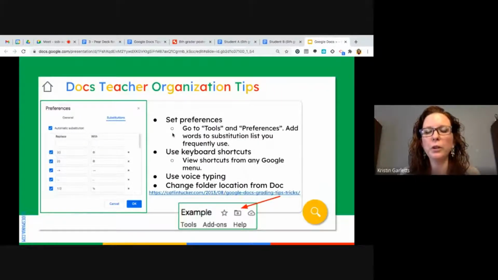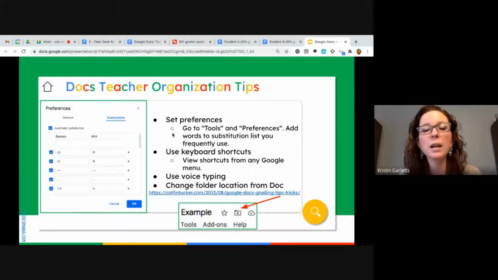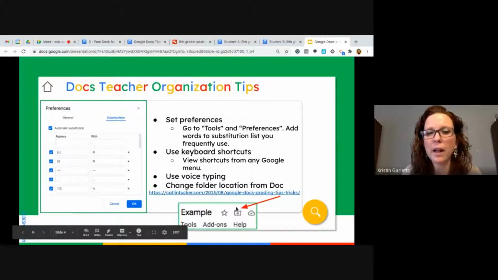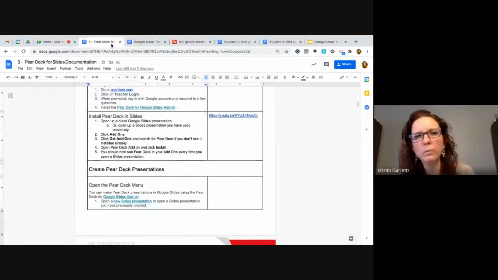You can change folder locations from the doc. I know that when I get to creating a whole lot of documents, and then I go look at my drive, I'm like, oh my gosh, my drive is a mess. Everything's just everywhere. So when you're at the top of your doc, you just click on that little folder button, and you can actually organize it from here. So for me, that's easier than trying to go to my drive, right-click on it, and moving it there.